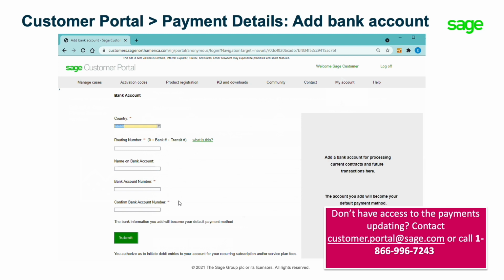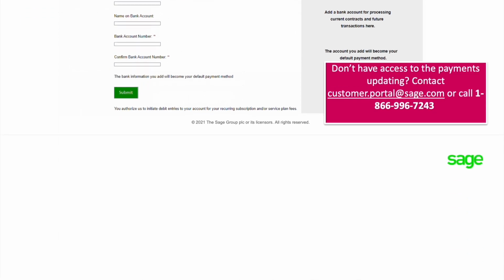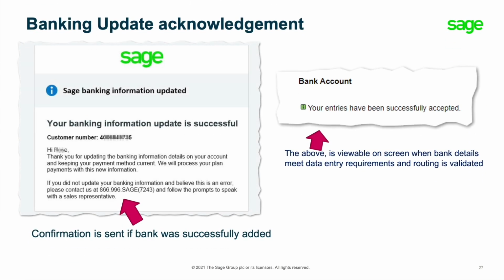Don't have access to the payment updating? Contact customer.portal@sage.com or call us at 1-866-996-7243. A bank update acknowledgement will be sent to you if the bank was added successfully. Note: the Canadian customers may receive two emails, one with a DocuSign file to be confirmed.